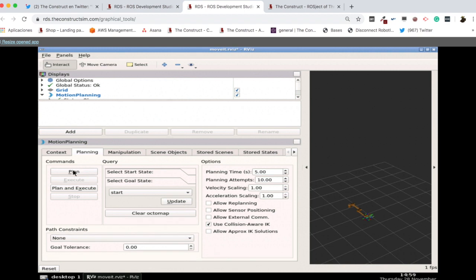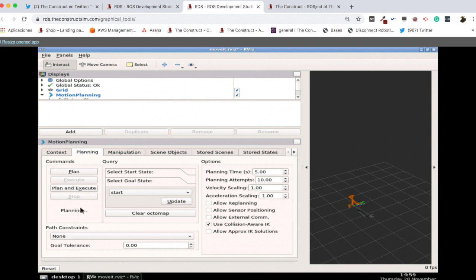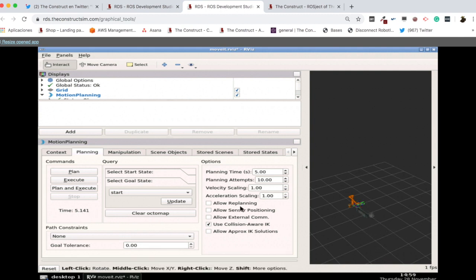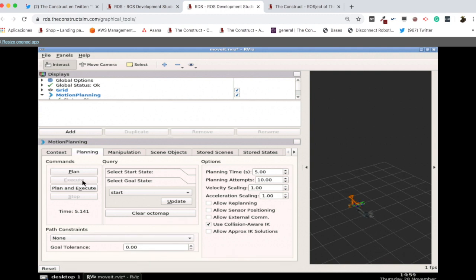Let's fix it here. Let's plan the trajectory. Oh, there it goes. It's planning. Okay, so it has finished planning. Here it displays the trajectory, and let's execute it. Let's see what happens. And it fails again. Oh, damn. So it's failing again.